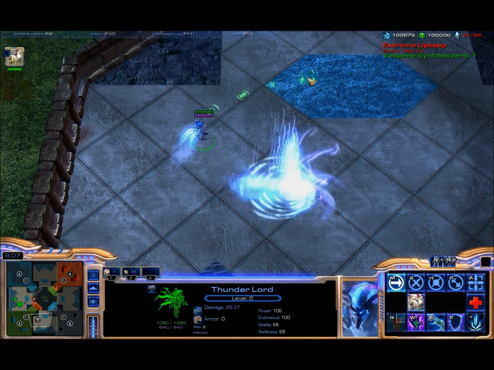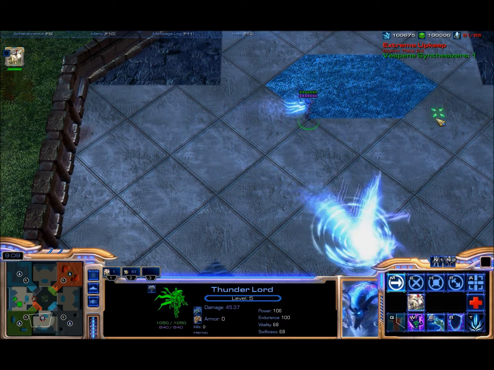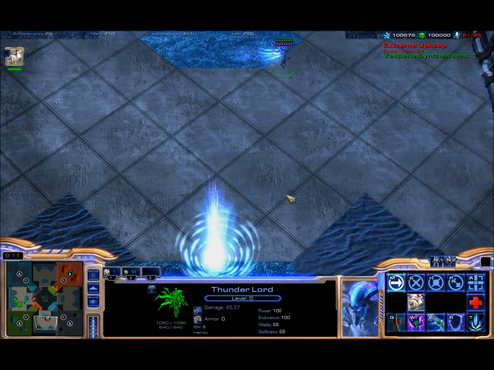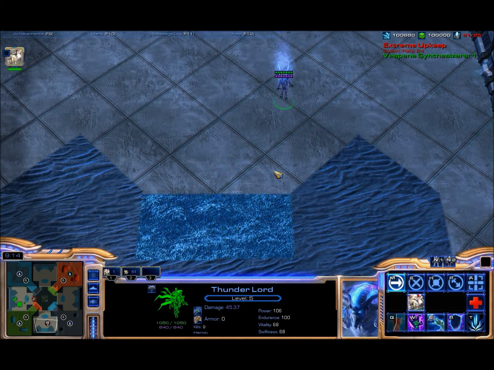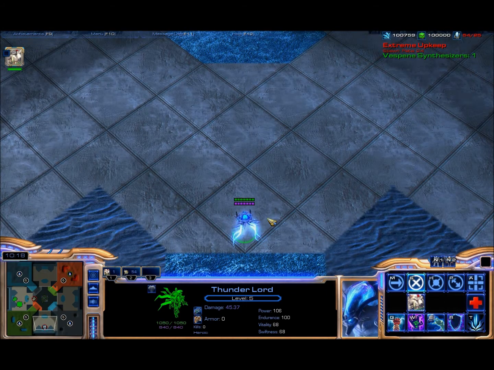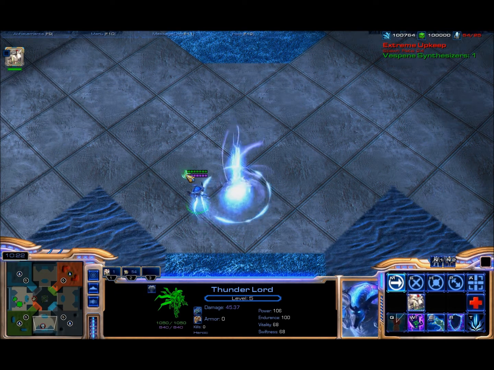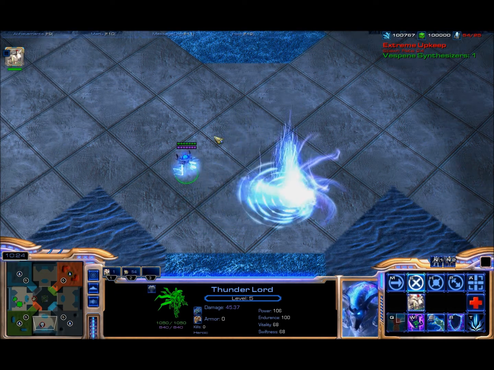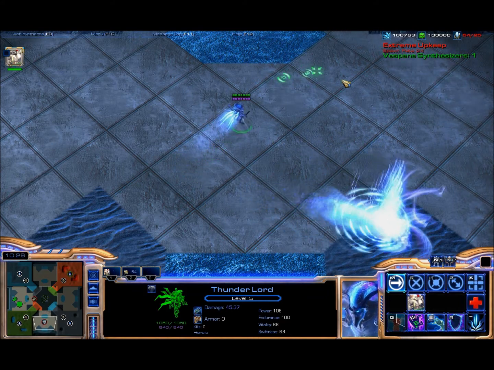It's important to note that because the storm moves away from the Thunderlord, he can potentially direct where the storm goes. Because of the mechanics of this ability, the Thunderlord has more control over the direction of the storm while the storm is still close to the Thunderlord, and less control as it moves further and further away.